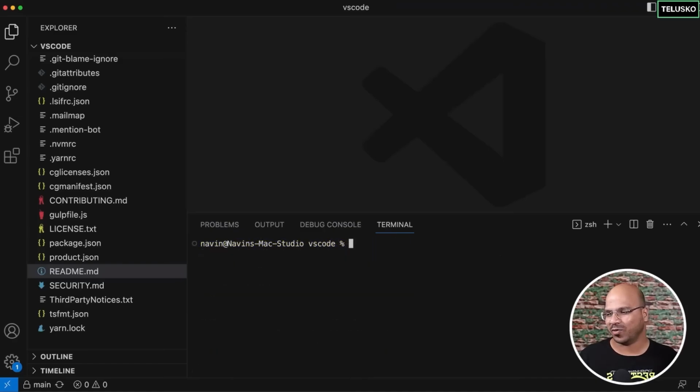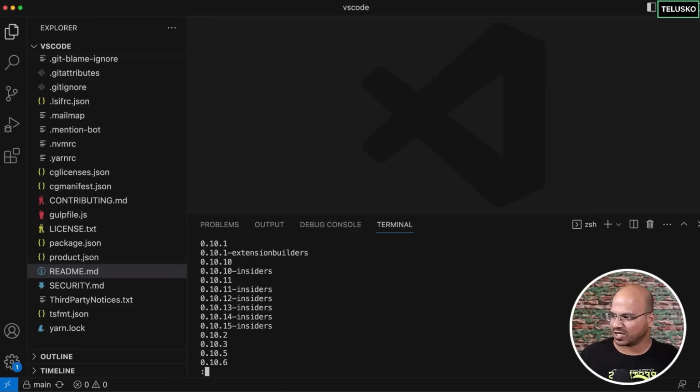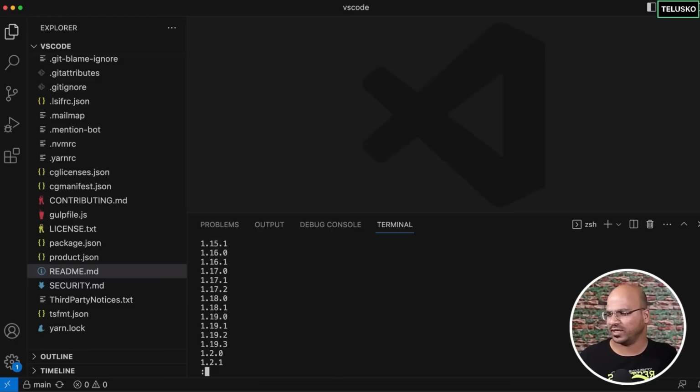Okay, and now, what if you want to see all the tags? I can say git tag because now we know the commands, right? And these are the tags. So they started with 0.10.1. And if you go down, the latest one is 1.79.2. Let's see. So if you go down, okay, still searching. So these are all the versions of VS Code. Okay, so you can see 1.9.1 is the last release, or they have the tags. I'm not sure if they have publicly released it, but they have the tags.